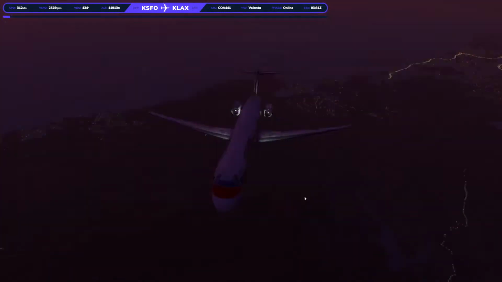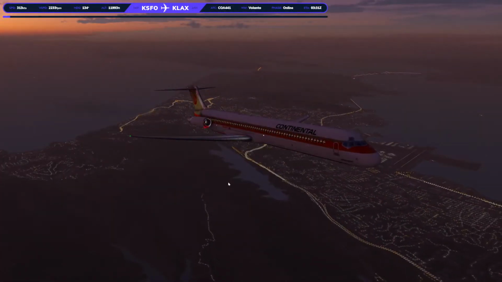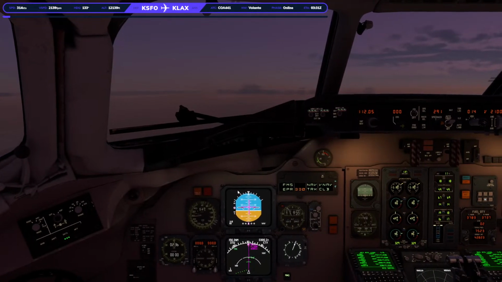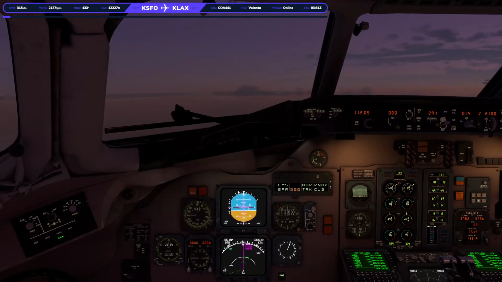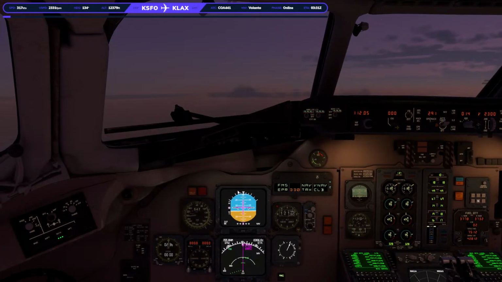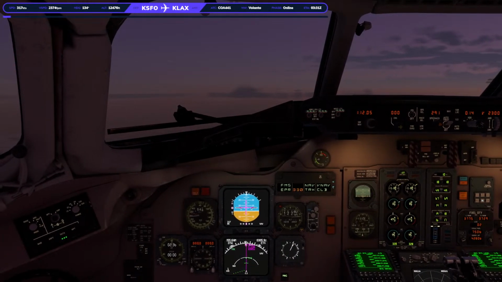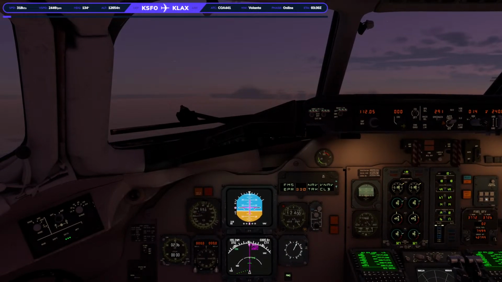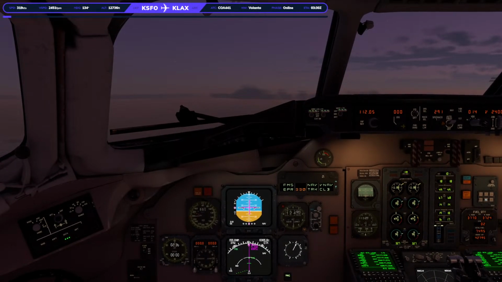I love this plane. It's so much fun to fly. Just wish I could hand fly it more. It's just too busy. Okay, we're climbing out now at a pretty good rate, doing over 2,000 feet per minute.